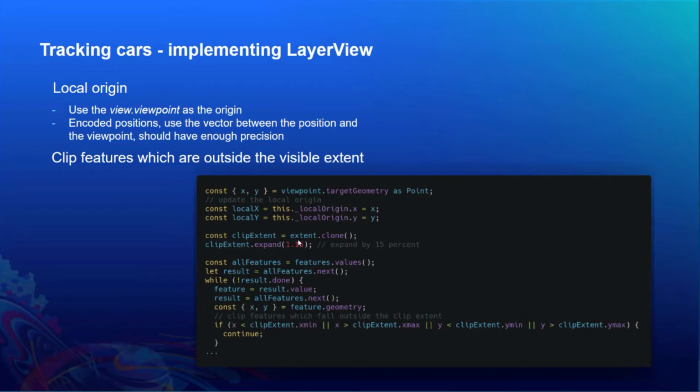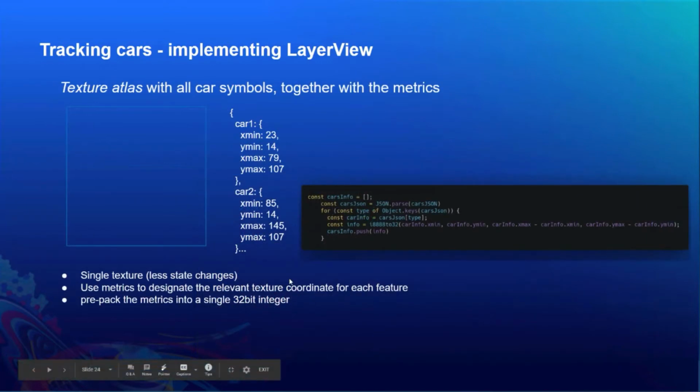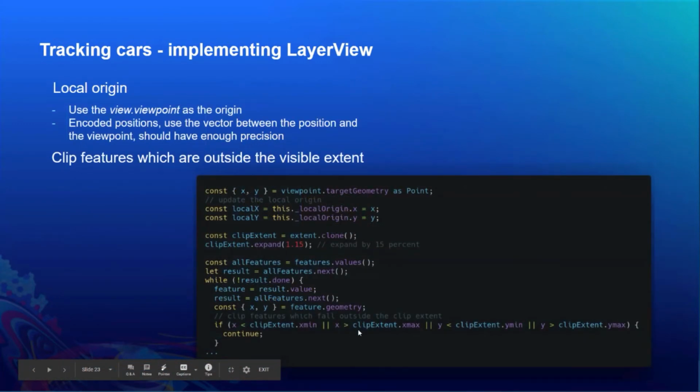We're also taking the extent from the view. We're expanding it a little bit, but then we clip those features or cars that fall outside that visible extent. This is how we effectively make sure that only the data that is currently visible is being uploaded over to the GPU.